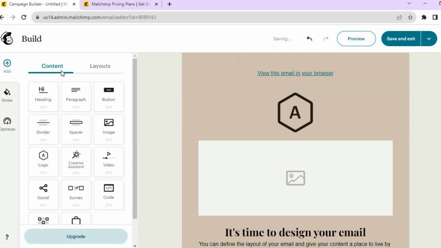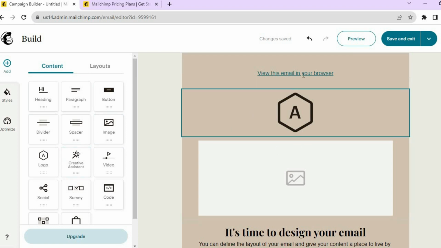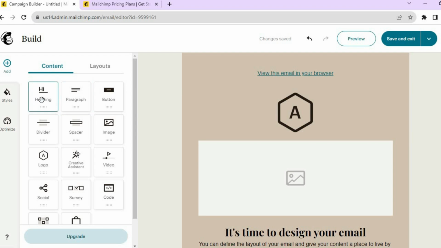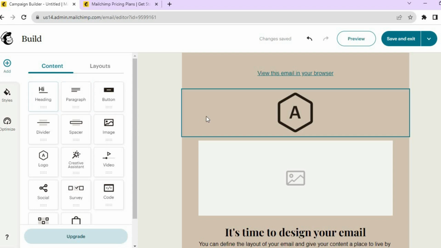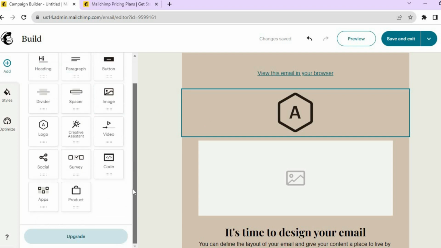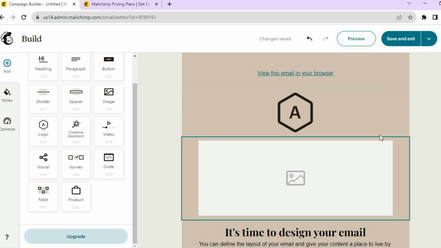And as you can see in the left hand menu option, you have all of the content boxes and layout options that you can add. So this is how your email newsletter looks at the moment. If you'd like to add a heading, you could do that by simply tapping on heading right here and dragging and placing it in position. You can also add buttons, images, you could add your logo if you want, or if you wanted to add social media, you could do that.